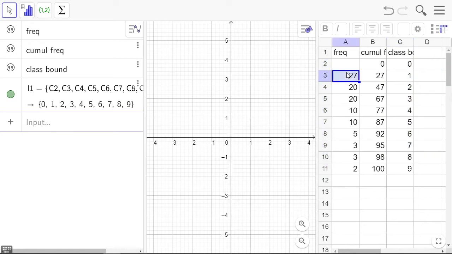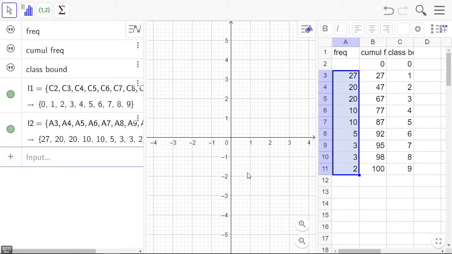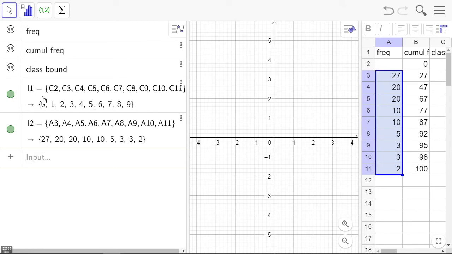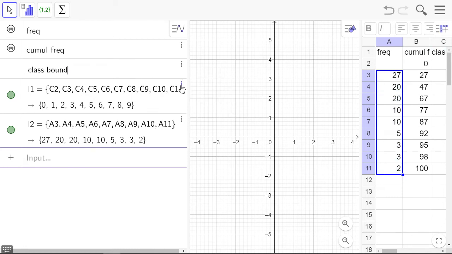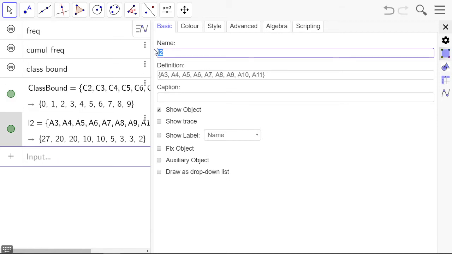We also want the list of the frequencies. So select all the frequencies, and again create a list. This is the list of the frequencies, this is L2. You can rename these. L1 I can rename as class boundary, and L2 I can rename as the frequencies.